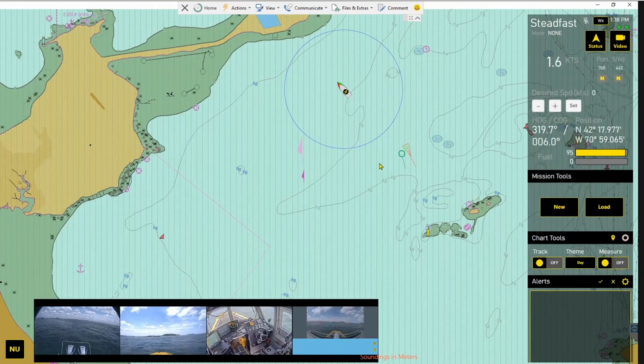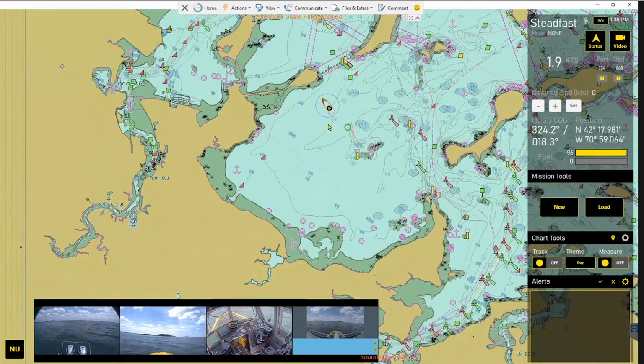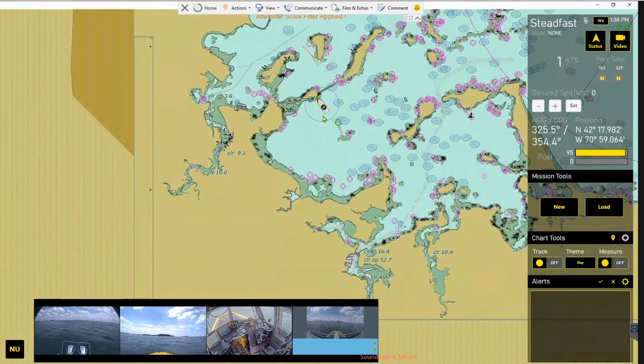Hi everyone. This is a quick demo to show you the capabilities of the SM300, which is our autonomous system at Sea Machines. So what you're seeing here is our user interface. We're in Boston Harbor. We're in an area called Quincy Bay right here. And this icon here is the Steadfast.